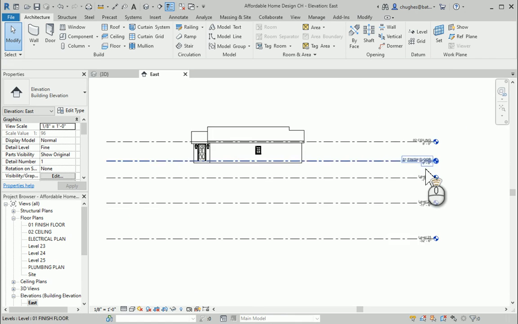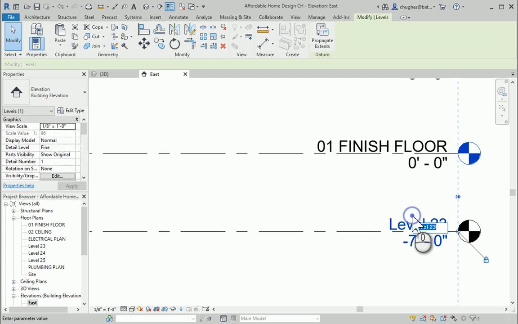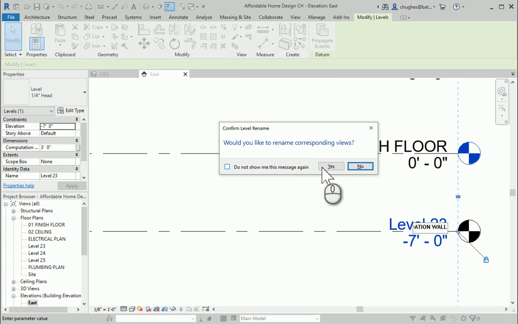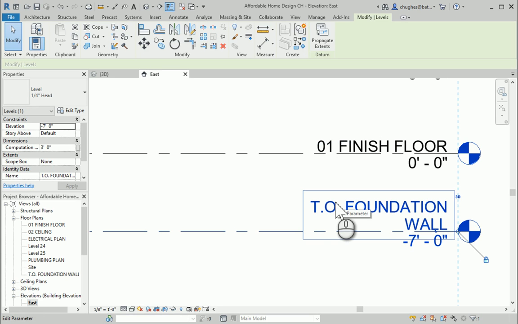The one I'm going to start with is the one right below the finished floor. I'm going to double click to change the name of this. This will be labeled as TO Foundation Wall, and we want to make sure to rename the corresponding views, yes. The TO Foundation Wall is the top of the foundation wall, the very top part of it. Right now it's set at -7 feet. We do need to make that adjustment.